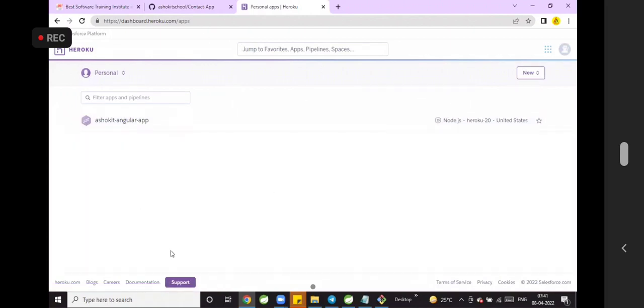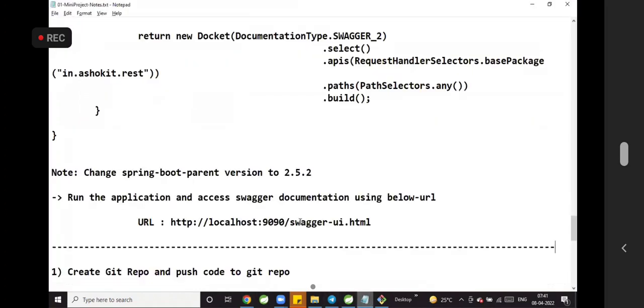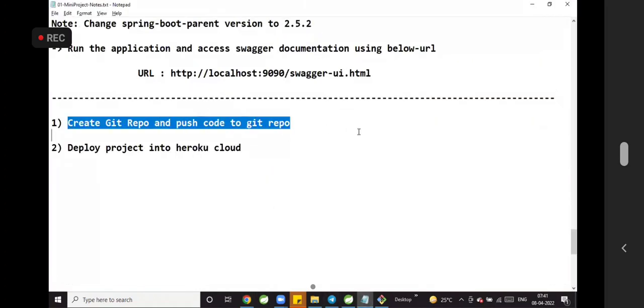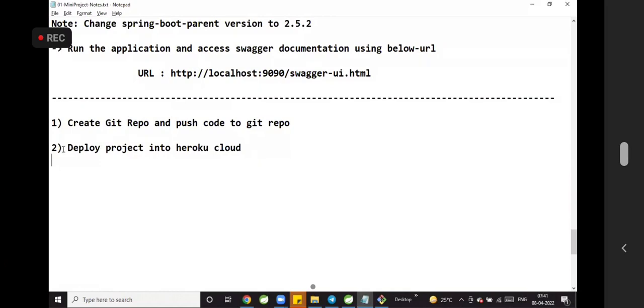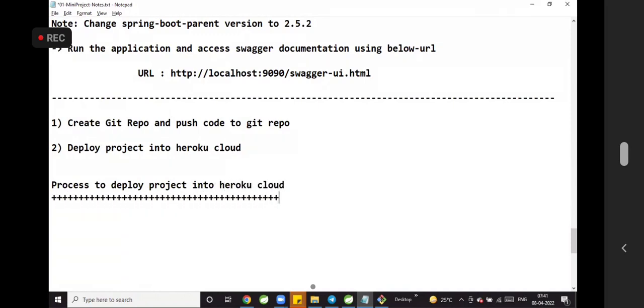Now, guys, observe carefully what steps I am going to do in the Heroku account. Create the Git repo and push the code into the Git repository. Deploy the project into Heroku cloud. Process to deploy the project into Heroku cloud.